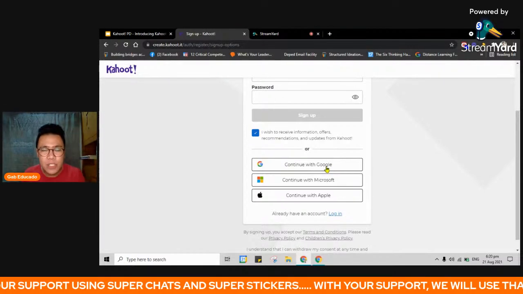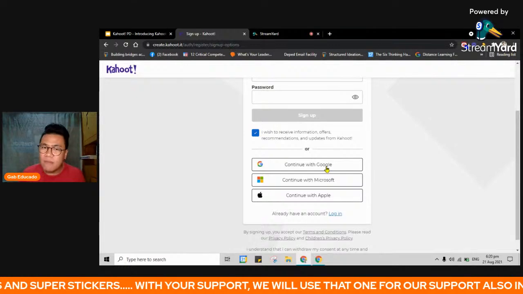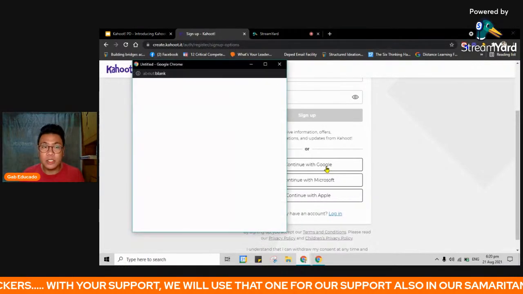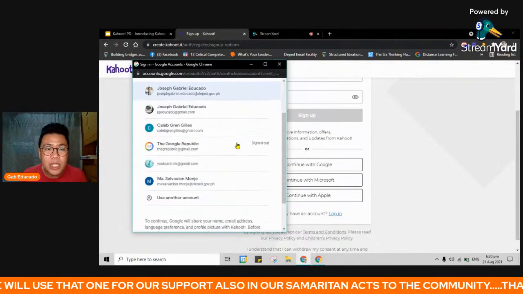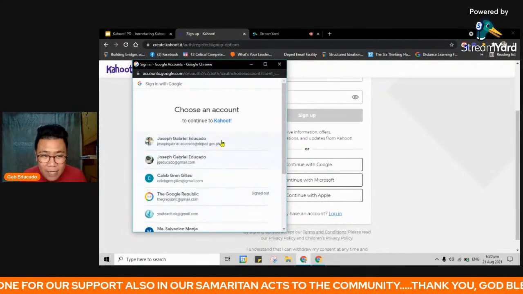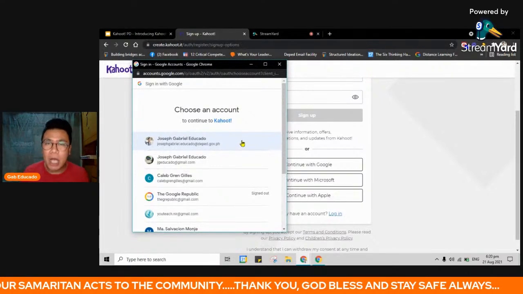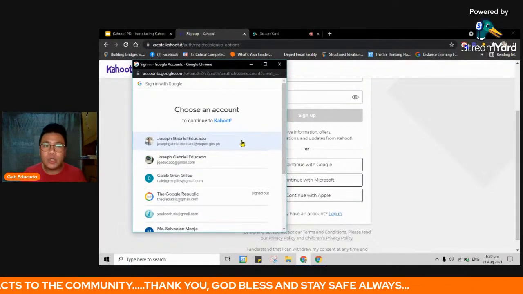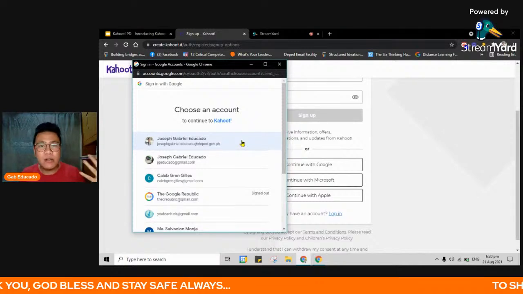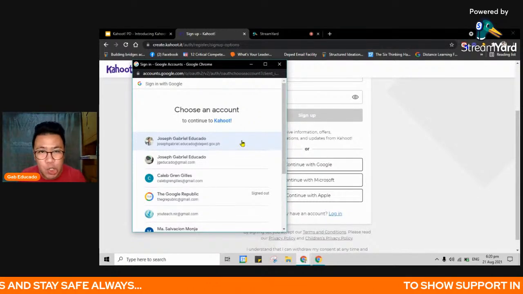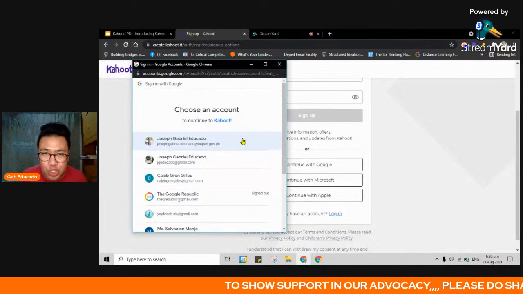Tama? Dahil meron po tayong mga Google accounts. Halos lahat ng ating mga emails are coming from Google. So, you just need to tap on it or click on it and then pipili po kayo ng account na gusto nyong i-link sa inyong bagong Kahoot account. So, once you click on that account, it will automatically redirect you doon sa inyong user interface. Okay, sa inyong pong dashboard.